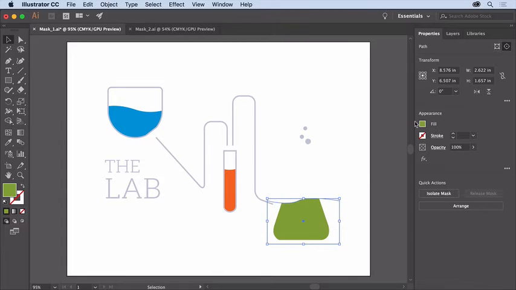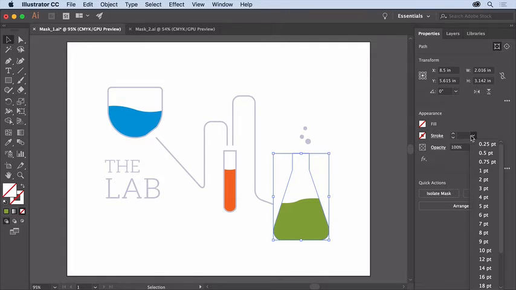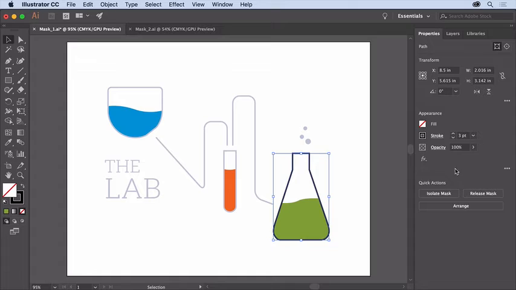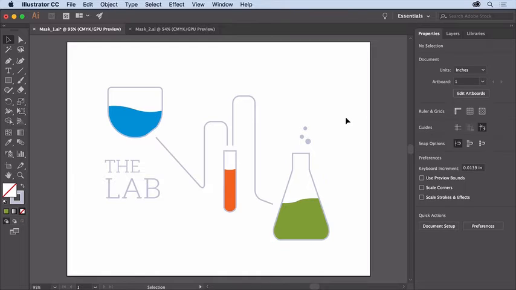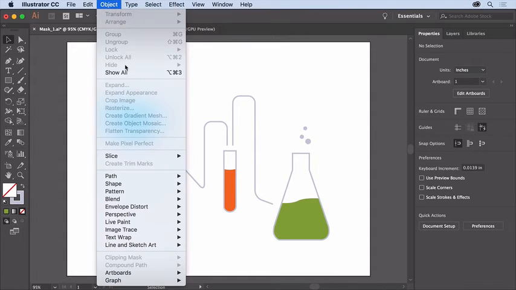Then click the Edit Clipping Path button to edit the mask. You should now see Path at the top of the Properties panel since only the mask shape is now selected. Change the stroke weight to 3 point and change the stroke color to this gray. Click away from the artwork to deselect, and to see some artwork that was hidden, choose Object, Show All.